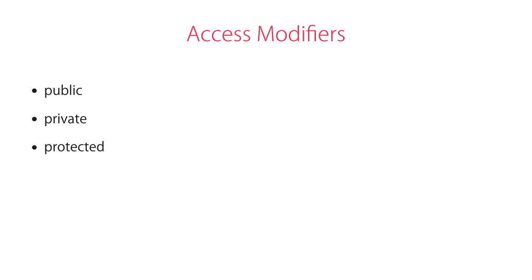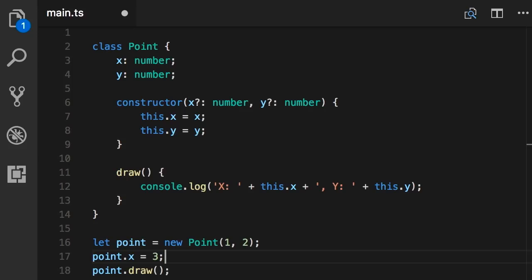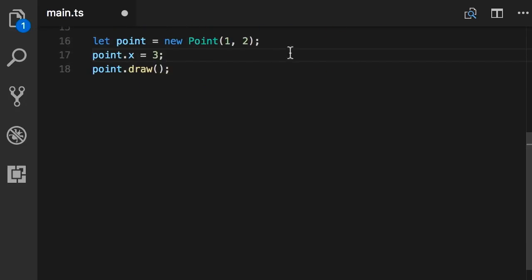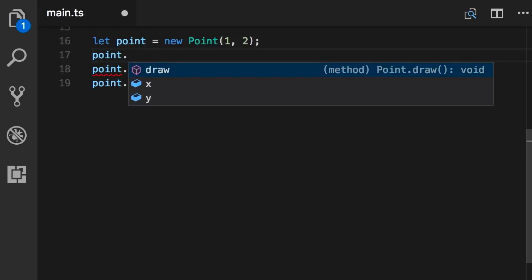Public and private are the most common, and by default, all members are public. Let me show you what I mean. So here, in our point class, we have 3 members, right? We have 2 fields and 1 method. So when we create a point object and type point dot, look, these are the members of the class, and because they are all public, we can access them here, and that's why we can see them in the IntelliSense.